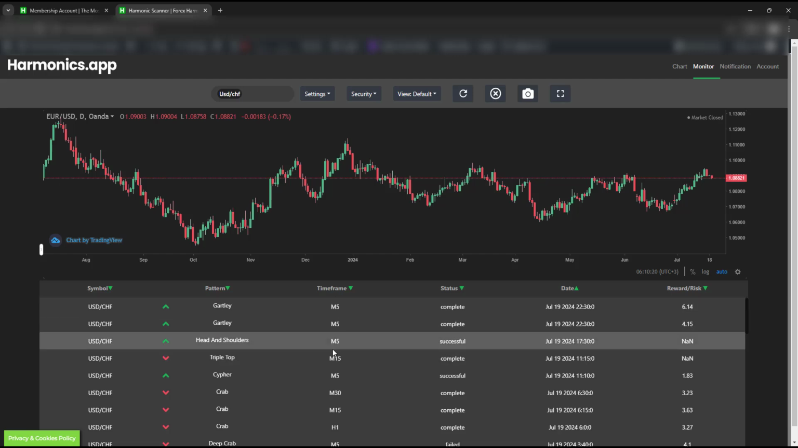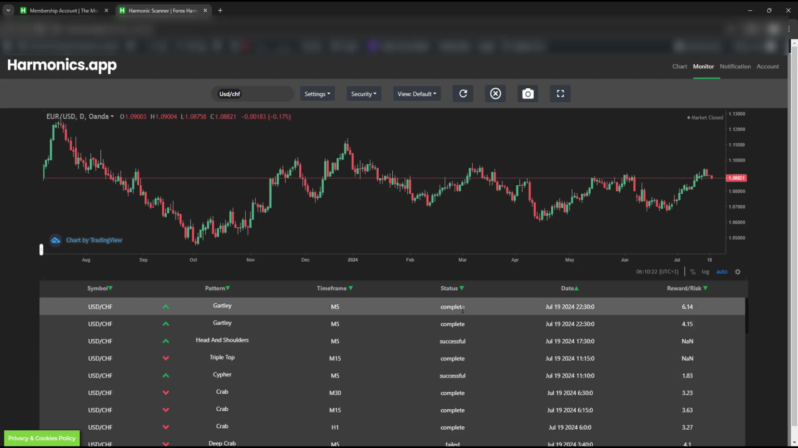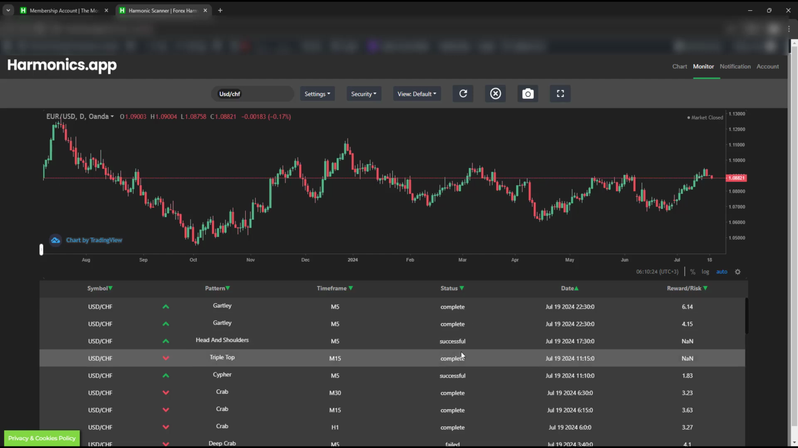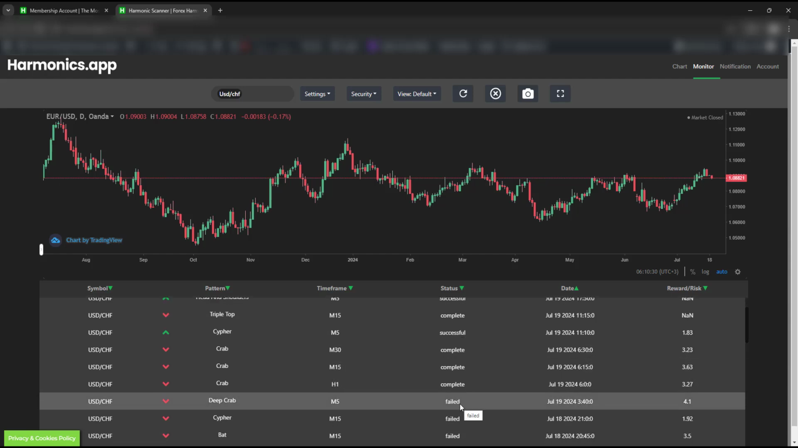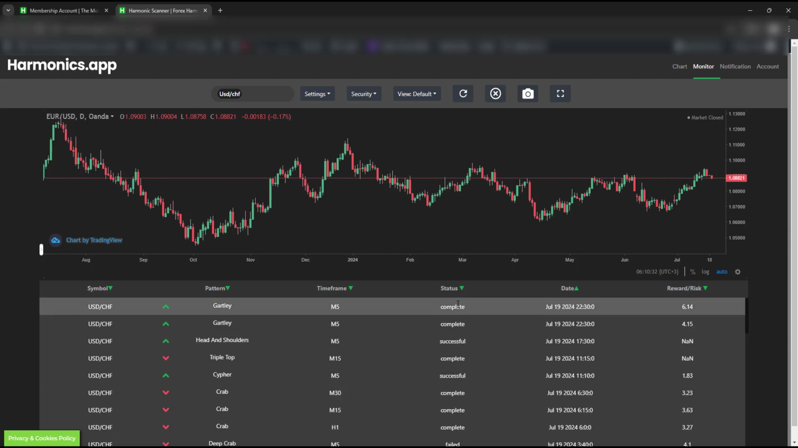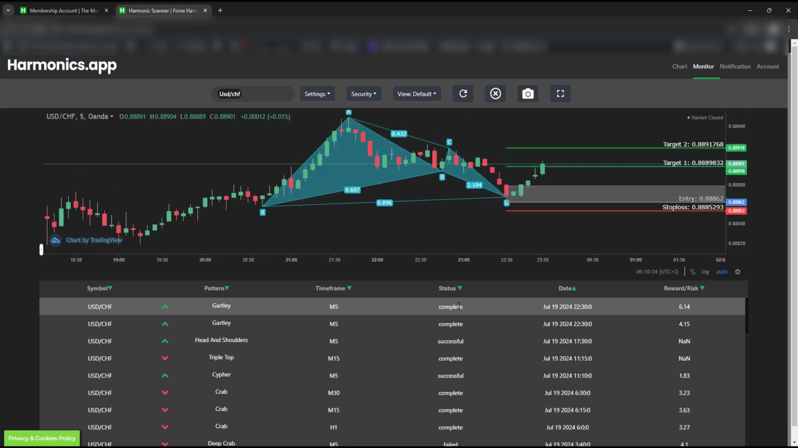Then you have the time frame at which it has been shown. Then you have a status which is complete, successful, or failed. Successful is profitable, already closed. Failed is a failed one, already closed, and complete is ready to be traded. Then you have the date when it was formed and the reward against the risk.